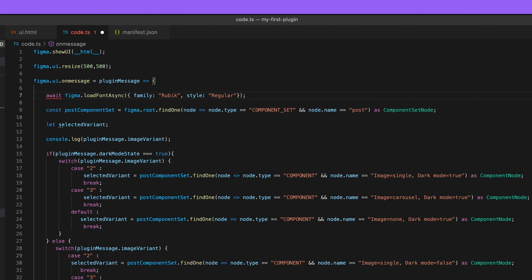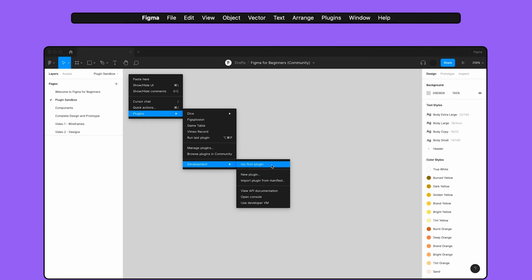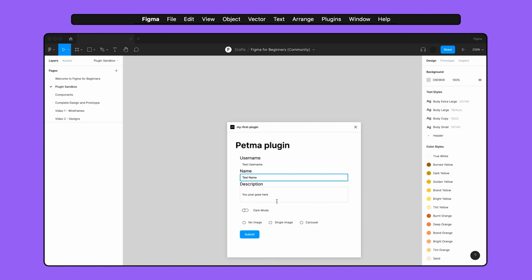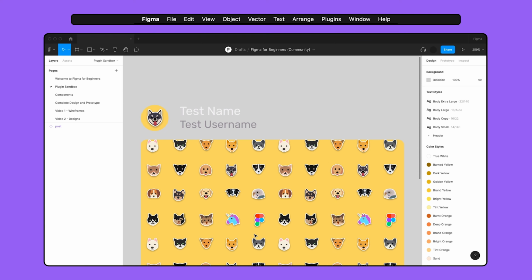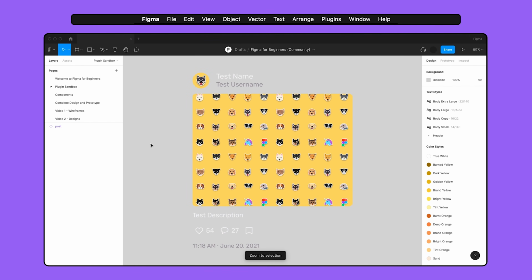After loading the font, we'll have to do a small refactor of our onMessage method to take into account the asynchronous load font method. Your function definition should now look like this. All we've done is add the async keyword and put the plugin message parameter in parentheses. Once you're done adding these changes, run the plugin again. If it's successful, you should see the text in the new component being overwritten with your form inputs. Wonderful! Take a moment to give yourself a huge pat on the back because you just built your very first Figma plugin.